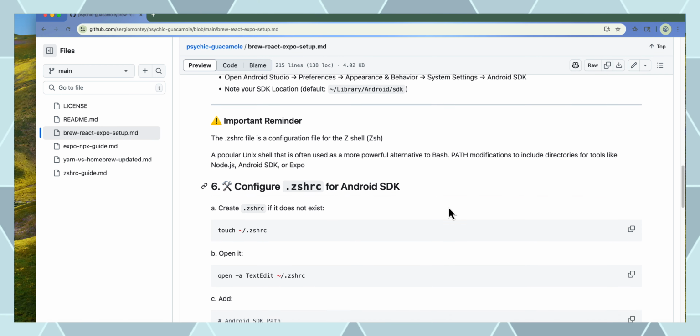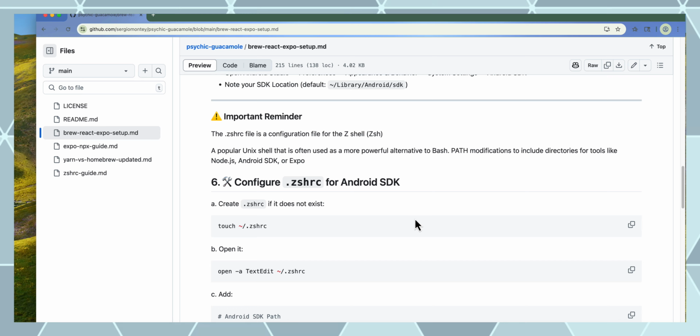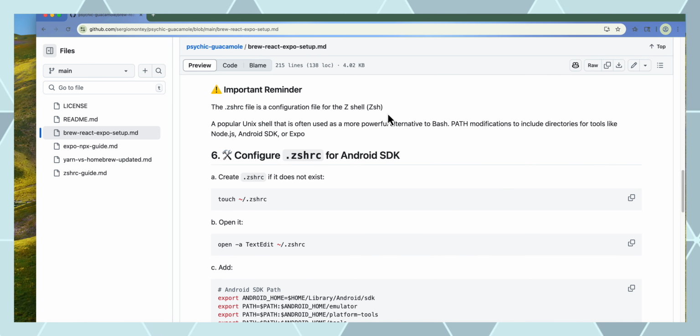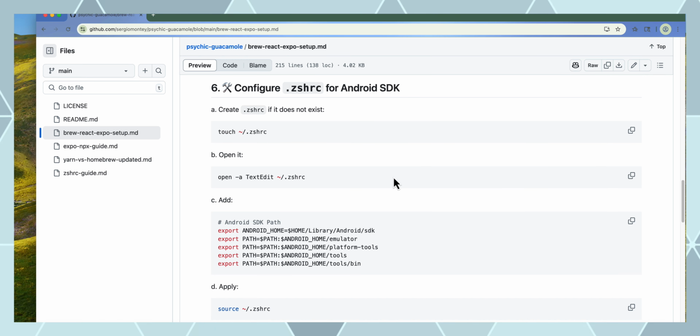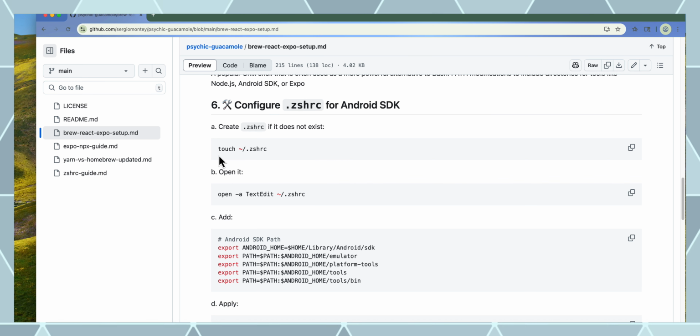Your editors need to know where exactly to look for the software development kit, and that's the next file that you're going to need, the Z shell. Again, it's an alternative to bash. It's again preference. Some people love to use bash. I use Z shell. And here's how to create that file. If you don't already have it, this command creates it.